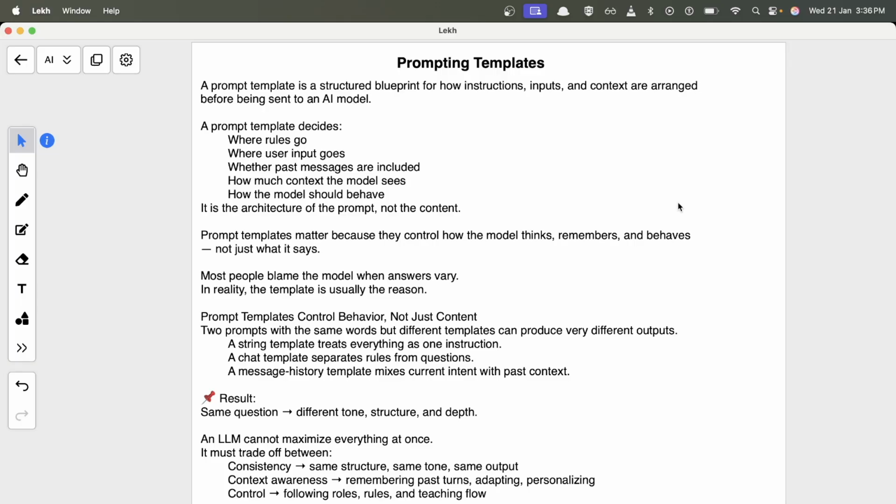So basically a prompt template is a structured blueprint for how instructions, input and context are arranged before being sent to an AI model. So whenever we send something to an AI model and expect a response, we generally send a prompt, right? But a prompt template is a template where we define beforehand where what goes, so it can be reused for different types of prompts.